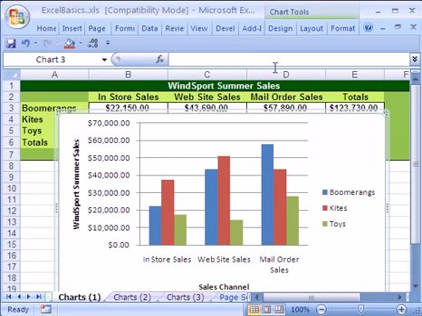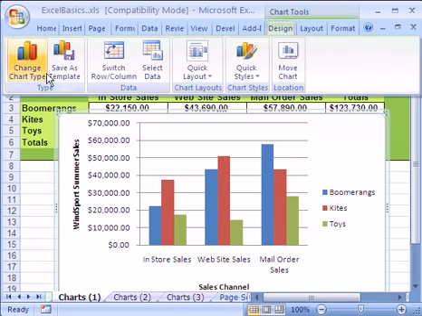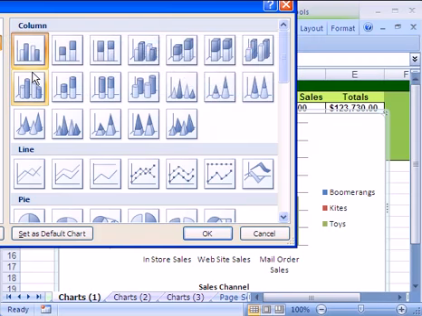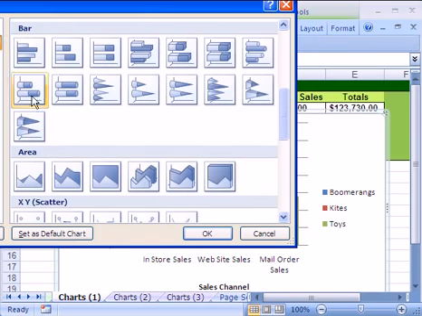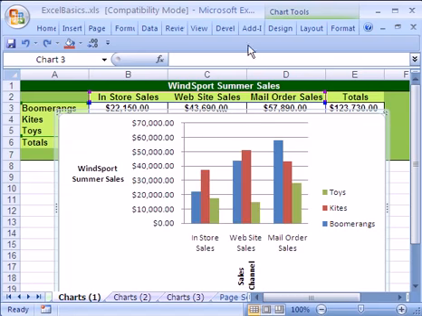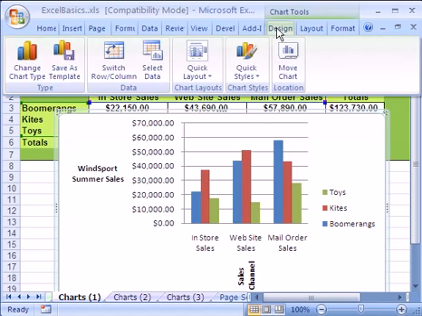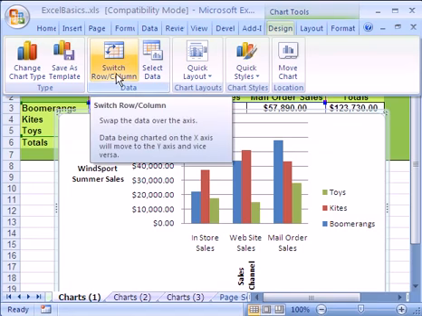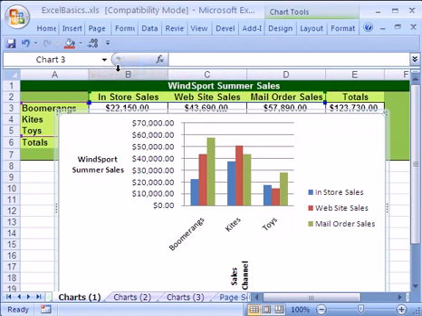You can also do things like, if you go up to Design, you could change the chart type. So we could come down here and change it to a bar. Sometimes a bar is better to emphasize the differences. I'm going to Control Z. Another thing you can do in Design is switch the rows and columns. This used to be in step 2 of the Chart Wizard in 2003. So if I switch the rows and columns, then I have boomerangs down here and the sales channels there. I'm going to Control Z.